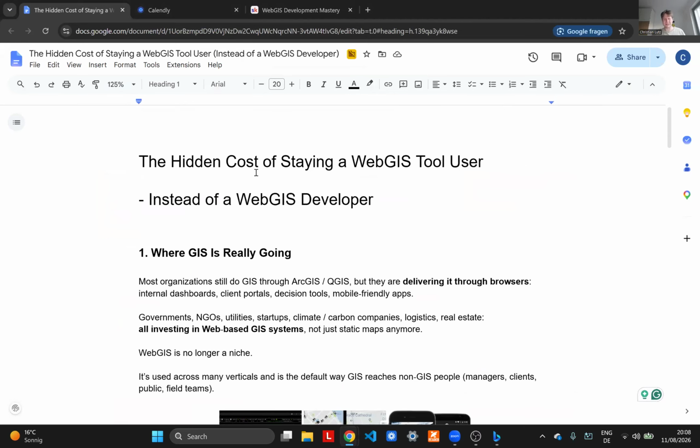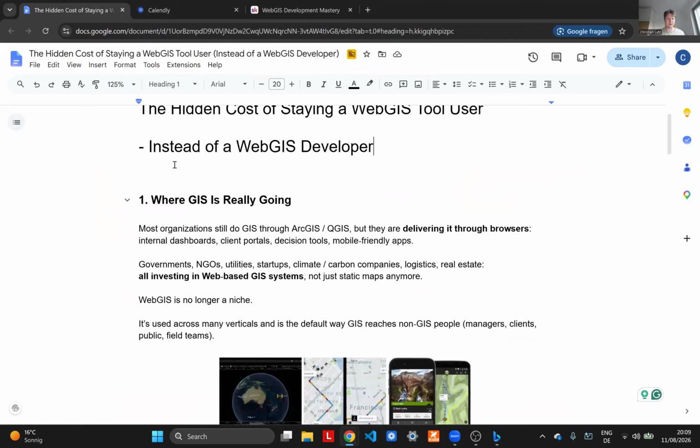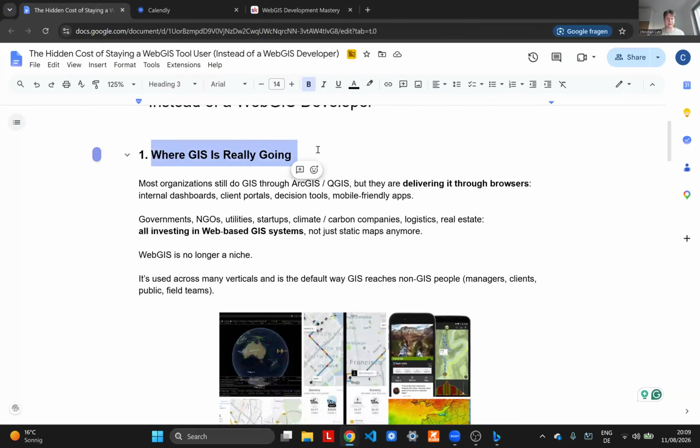to the hidden cost of staying a WebGIS tool user instead of being a WebGIS developer. Yeah, I want to start with you, where GIS is really going.